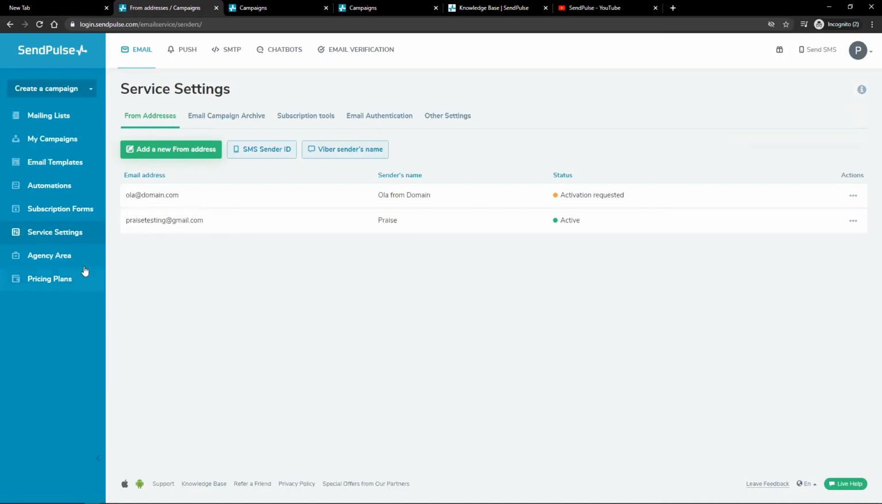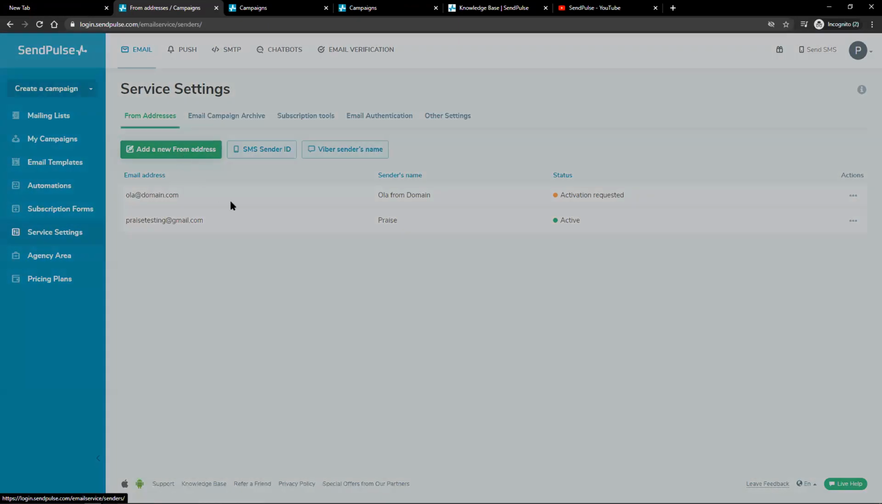So once you sign up, you come to service settings, you come right here and add a new from address. A from address is basically the address which you'll be using to send out your emails. And I advise you to use a domain-based from address.